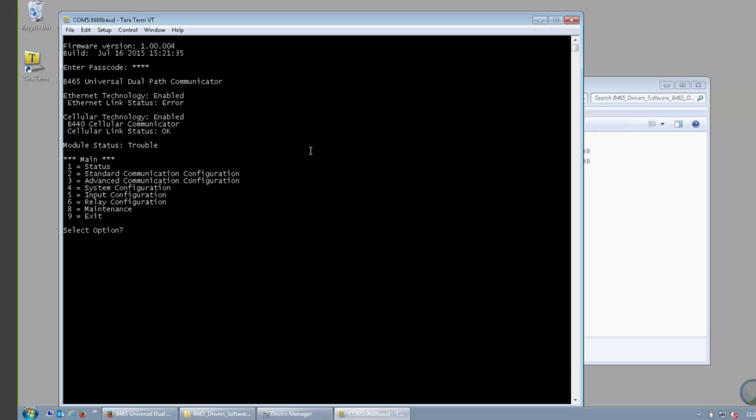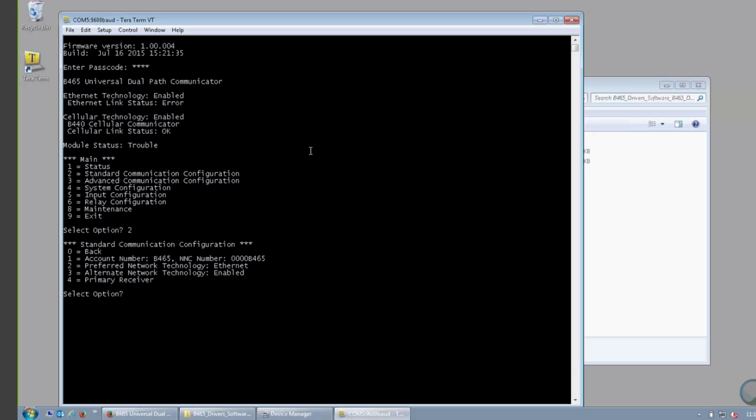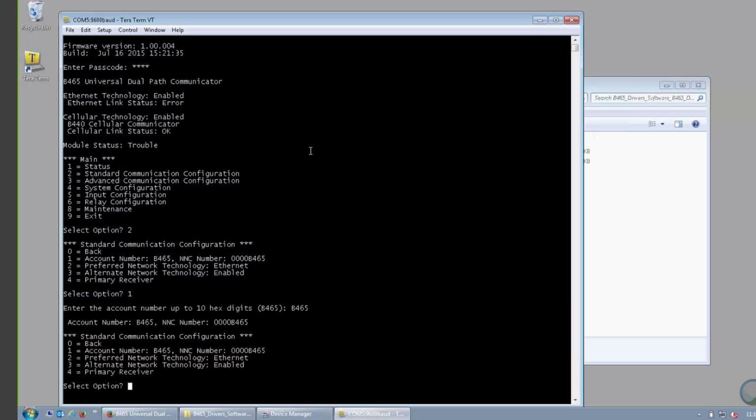I'm going to hit option number 2, standard communication configuration, and you can see there's a number next to each one of them. I'm just hitting the number key on my keyboard. So the first one, option number 1, asks what's the account number. Now I just happen to use B465 as my account number just because it's easy for my test system, and hit enter. And you can see now it shows the account number as B465.